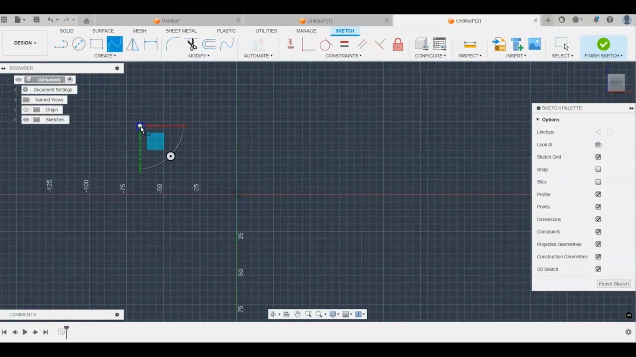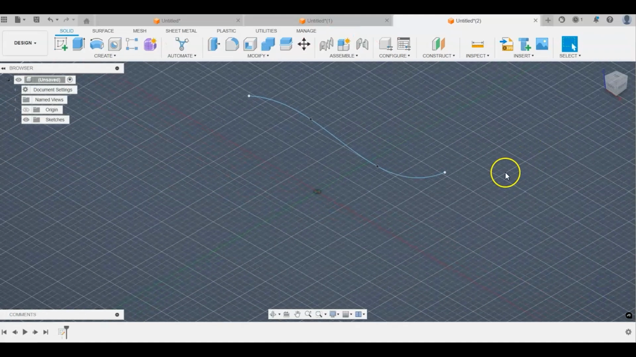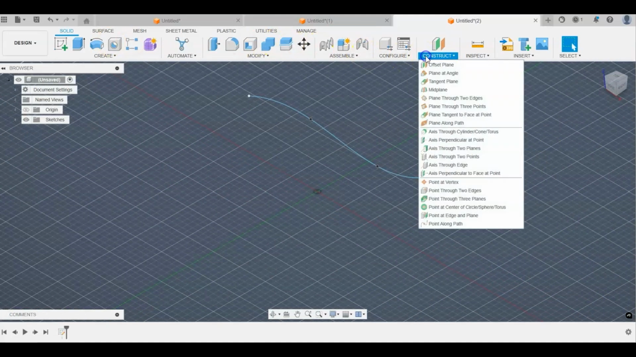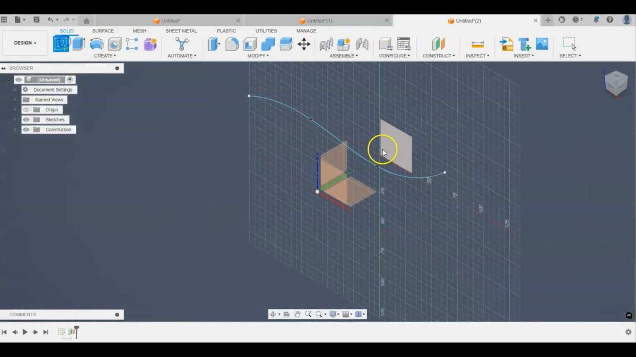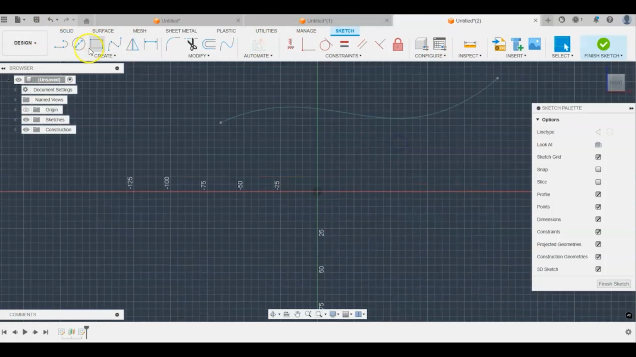So I'm going to start with a pattern at the top. Let's say something like this. Finish that sketch. And then let's do a construction offset plane. We'll go back a little bit to here, go OK, and create a sketch there. Let's just draw another plane. I'm going to draw another one, slightly overlapping this time.